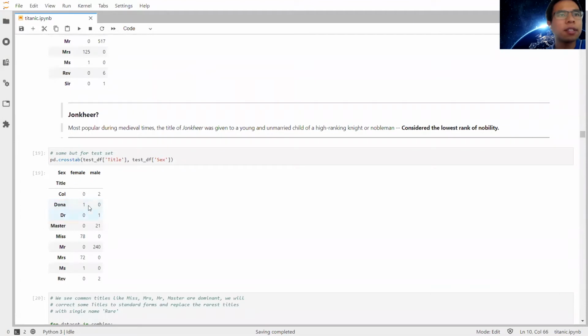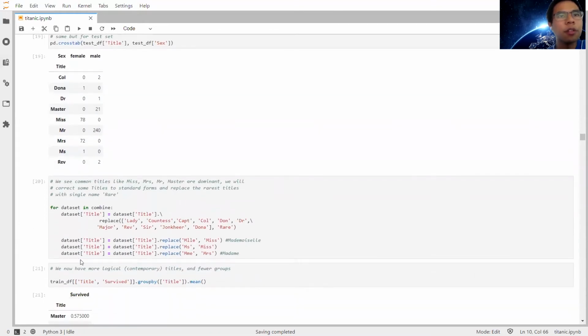We can do the same thing for the test set. Obviously the test set is smaller, so there's going to be fewer titles there. But we can see that some titles appear quite frequently, like Mr. and Miss, and some are quite rare, like Dr. and Ms. So next we're going to go through and basically clean this up.